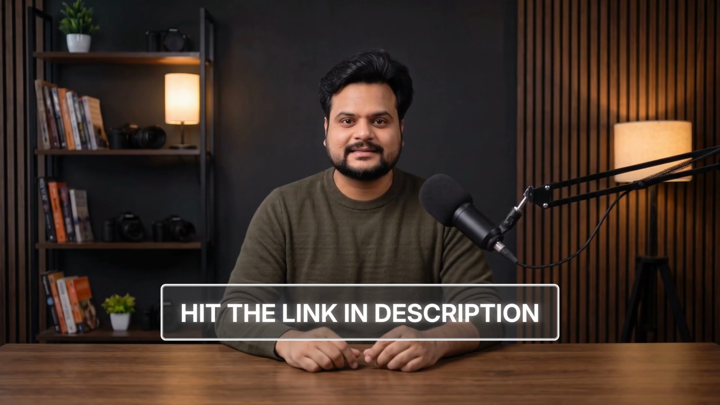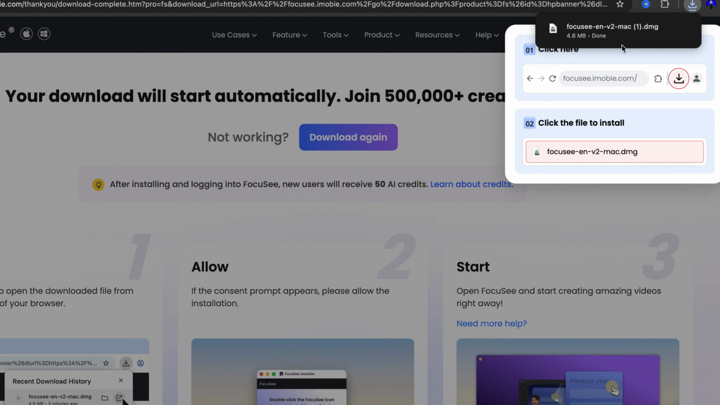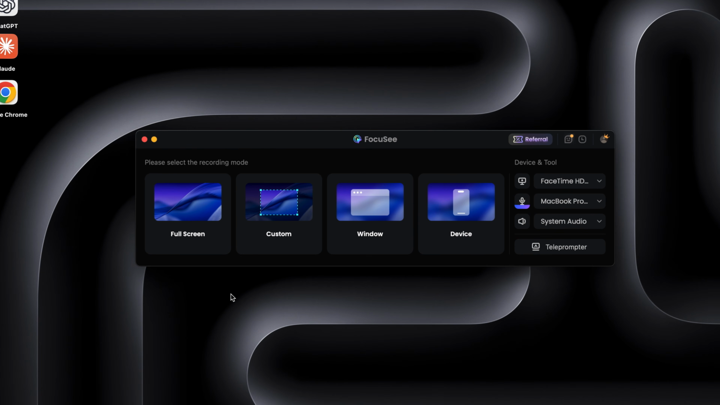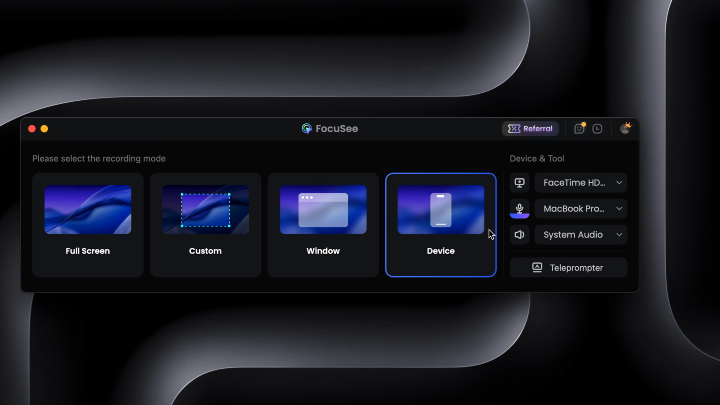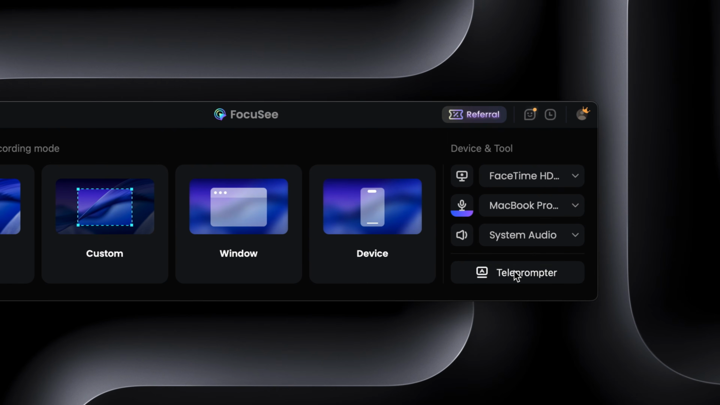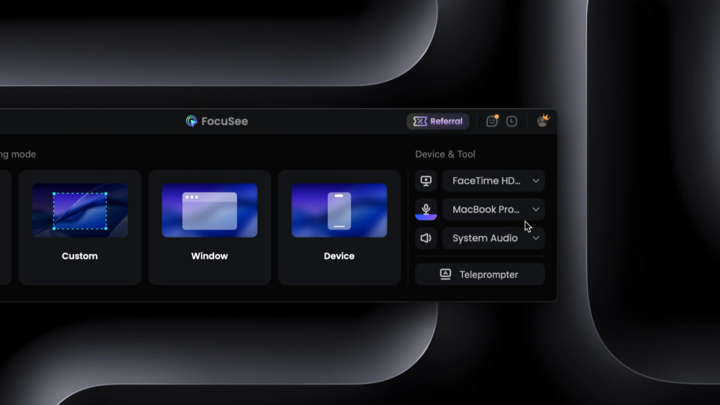First, hit the link in the description below to go to the FocuSee website. Once you are there, hit download and it installs in a couple of minutes. No complicated setup. Once it is open, you pick how you want to record. Full screen, a custom area, one specific window, or even your phone screen. There is also a teleprompter built in, which is genuinely useful if you are reading from a script like I am right now. Before you hit record, you set up your camera, your microphone, and your system sound all in one place. You do not need any other software running in the background.